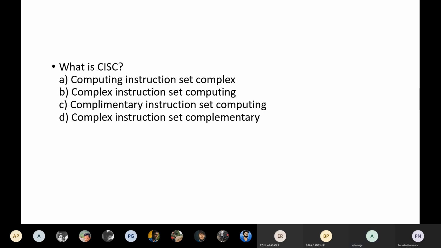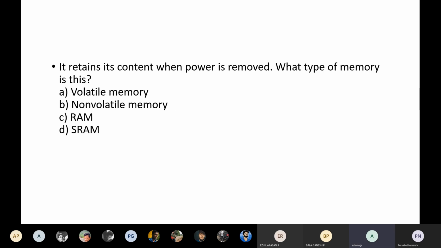Next is Hariharan. This question is for you. Study the question and answer me. It retains its content when power is removed. What type of memory is this? Which memory doesn't lose its data when the power is removed? That is what this question means. Volatile, non-volatile, RAM or SRAM. Even if the power goes off, the memory will stay.